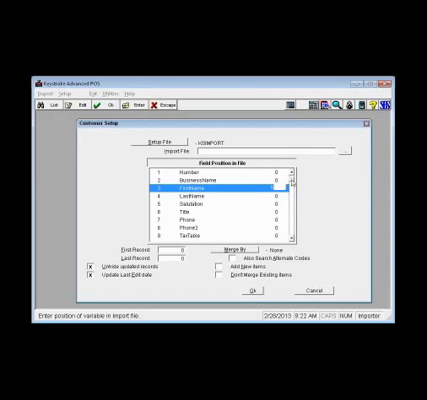So this is a fairly straightforward process here. We try not to complicate it. Bottom line, as long as we can get the data in a delimited file, we can import it into Keystroke fairly easily from our importer here.